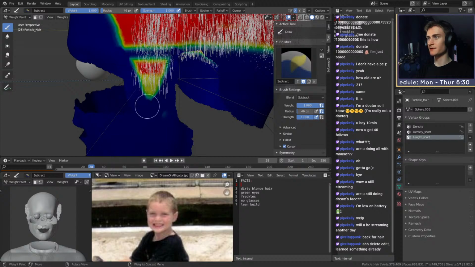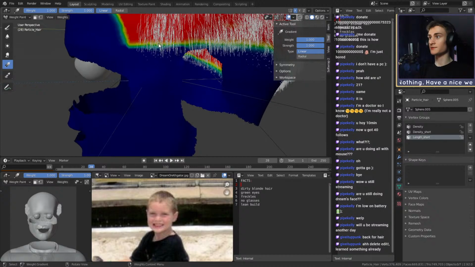That's what I meant with getting back into particle hair. It takes a little bit to get back into the workflow if you haven't done it for a while. There you go. So let's use the gradient tool. Maybe that's better. So we're gonna click first and then click another time so we can create the gradient, hopefully.